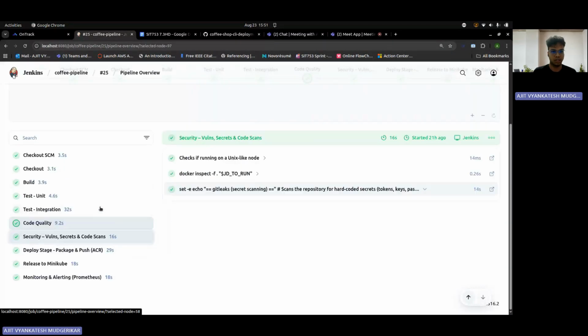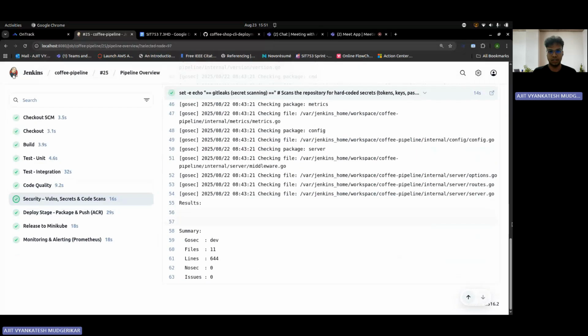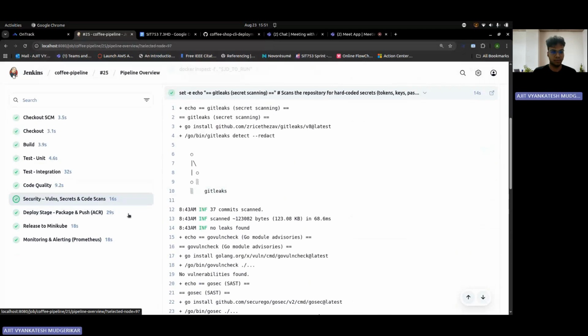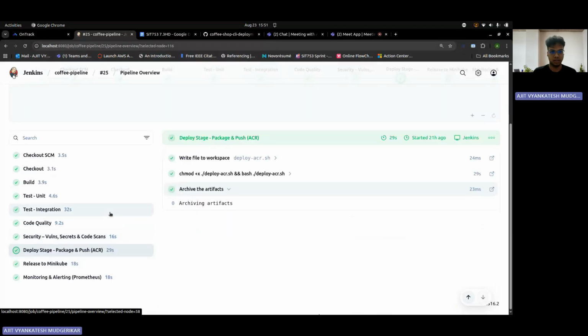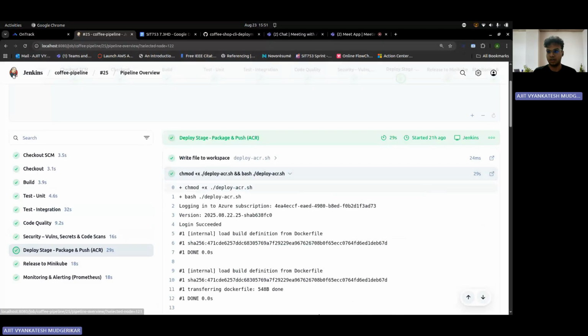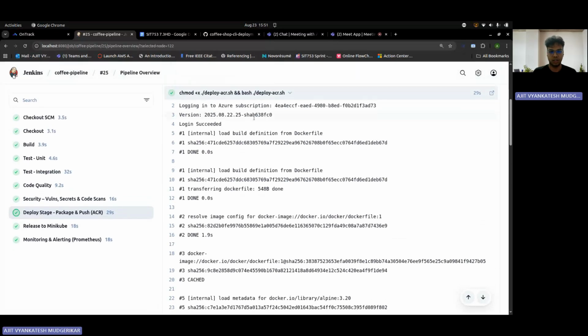So first, this is the code quality. This is the vulnerability check stage. I run all those three stages. And then this is the deployment stage, where I ran the script to first log into Azure. I start creating the images first.